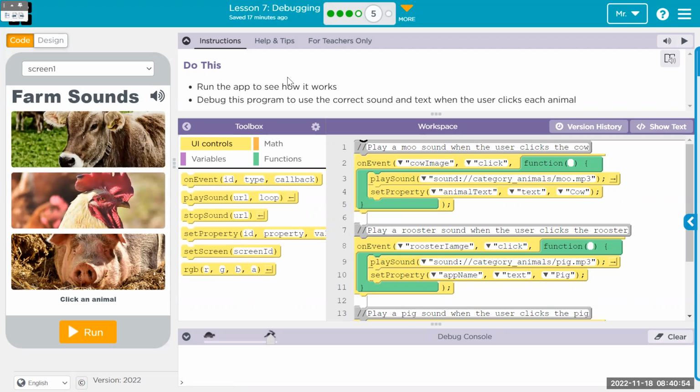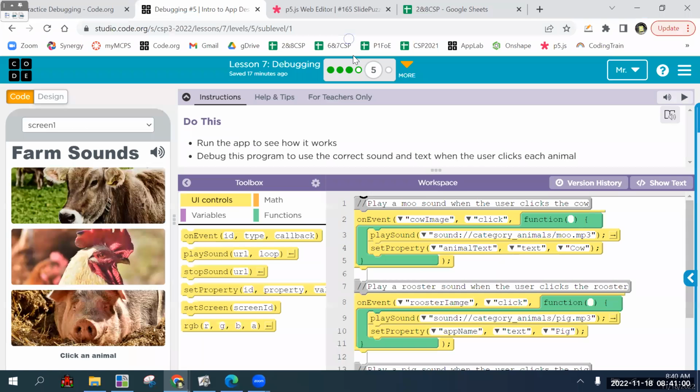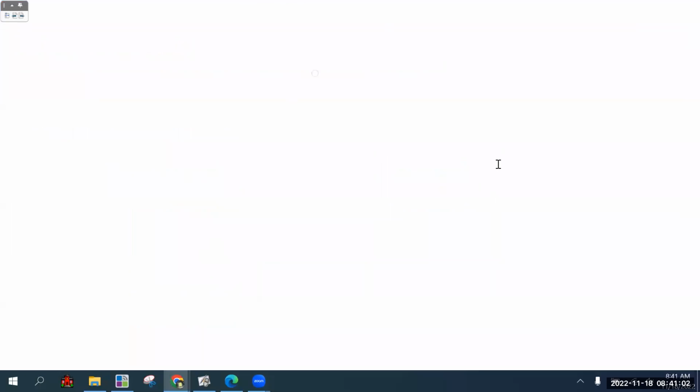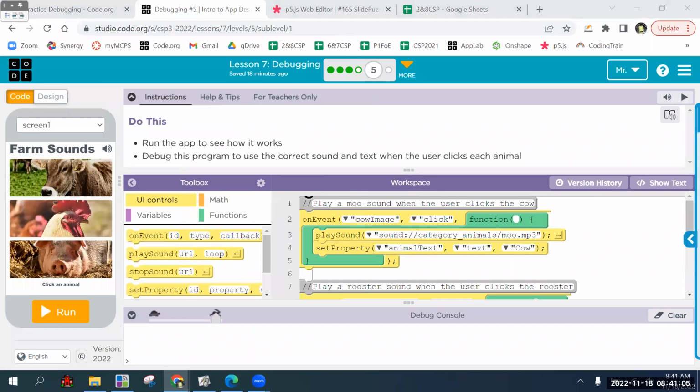Hold on a second. Let's see how checky I can get with this. Can I see?